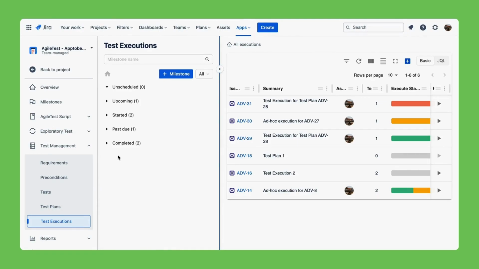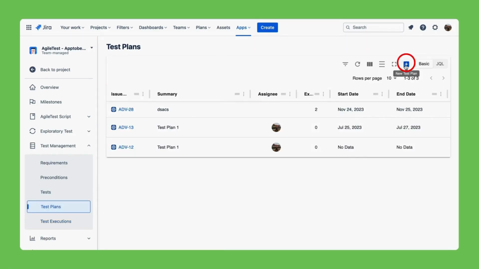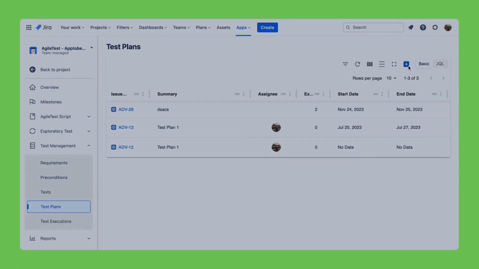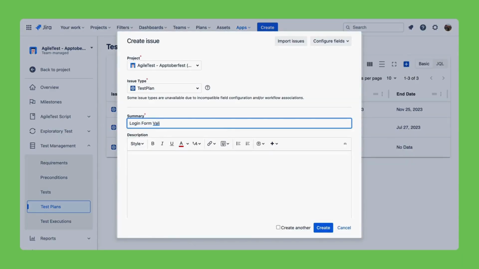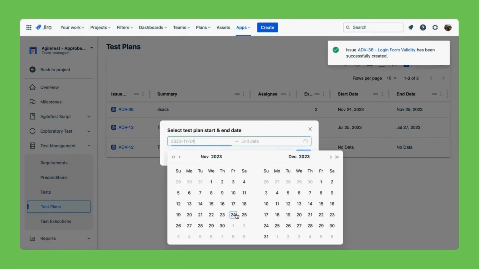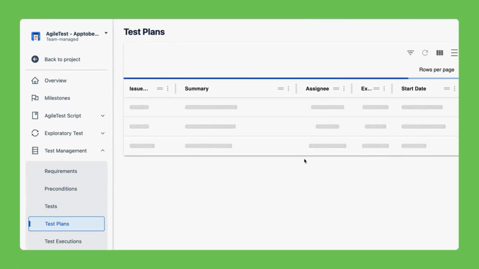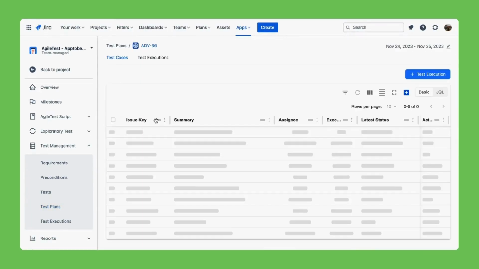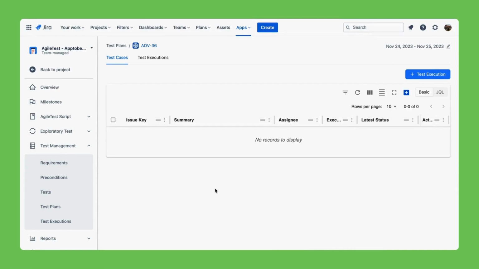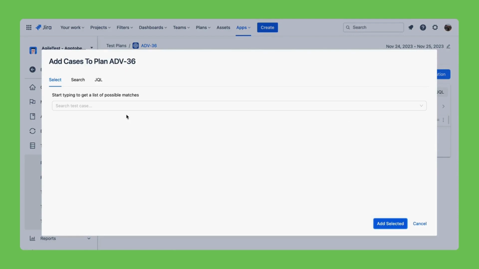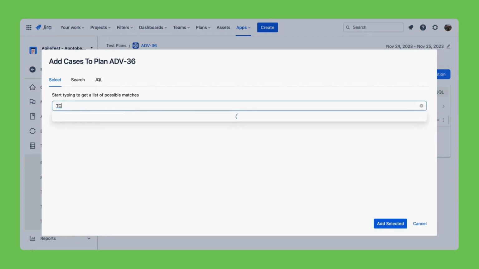Now we can run those test cases with test executions and even assign those runs with test plan within a time frame for testing precision. Then we can assign this test plan to the test cases we just created.